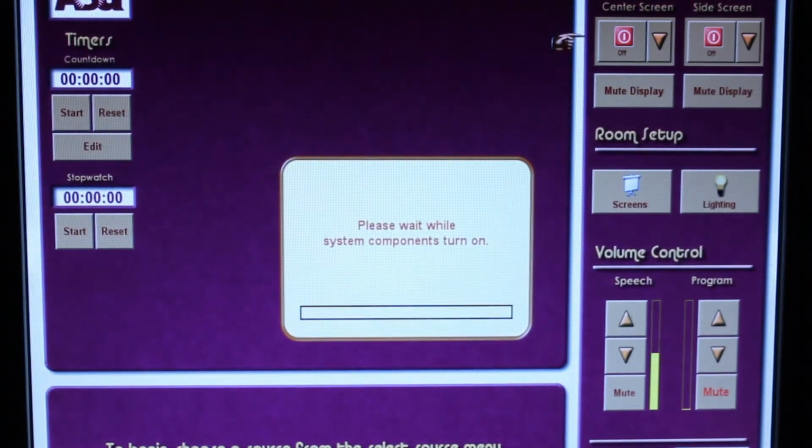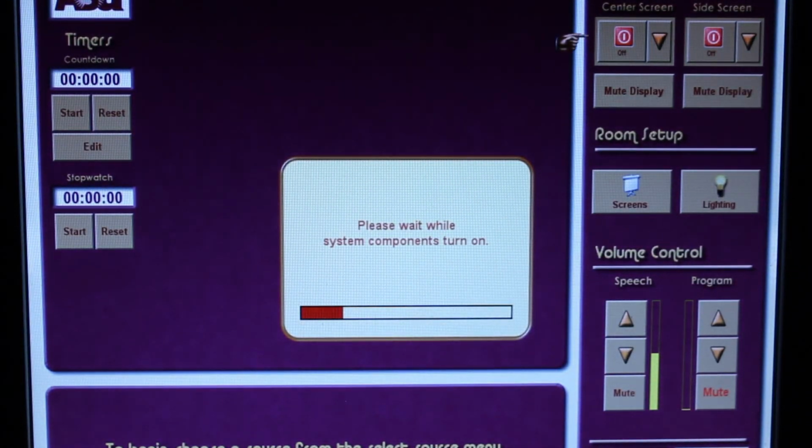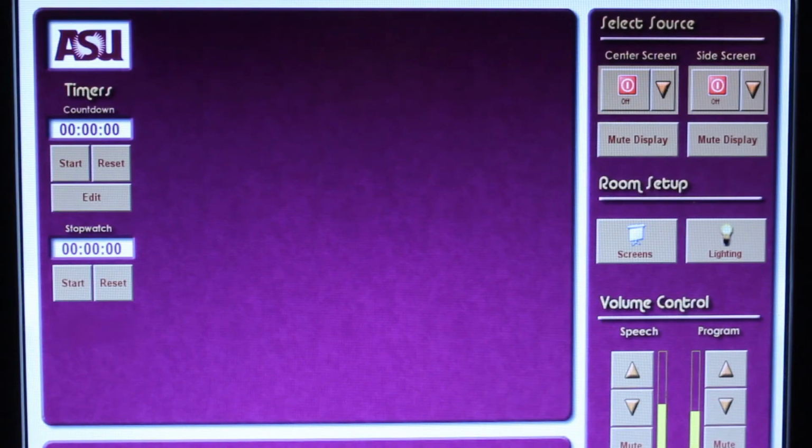You will oftentimes have to turn the system on yourself. Do so by simply touching the display. You'll see a dialog box letting you know the system components are turning on. Now that the system is on, you have a myriad of display and room options.